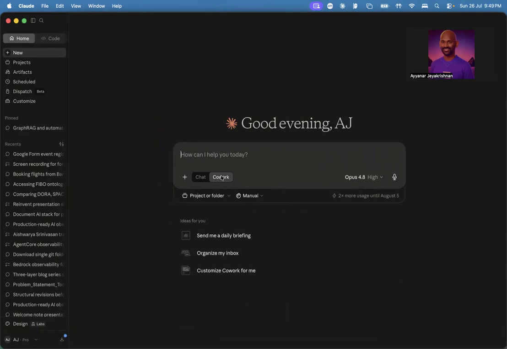Take an example: if you have a web application, a simple application where you need to fill forms, checking different data sources and filling the forms. Those kinds of activities can be completely automated. Let me try it out.